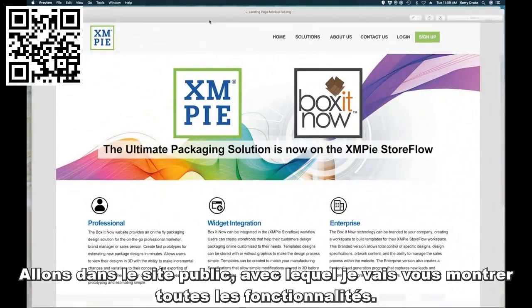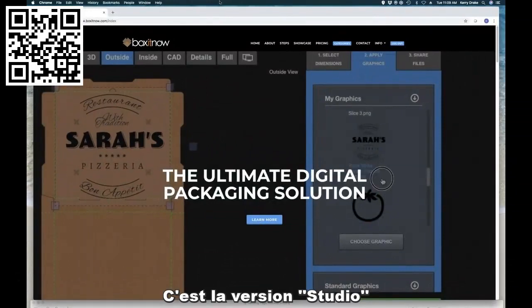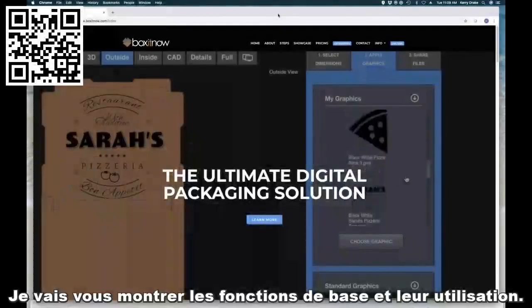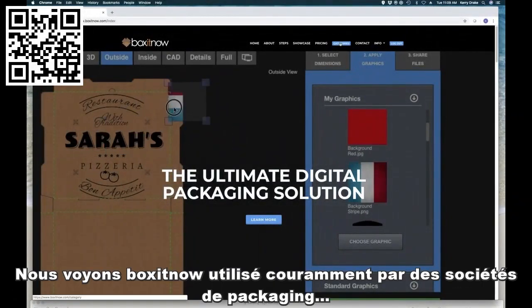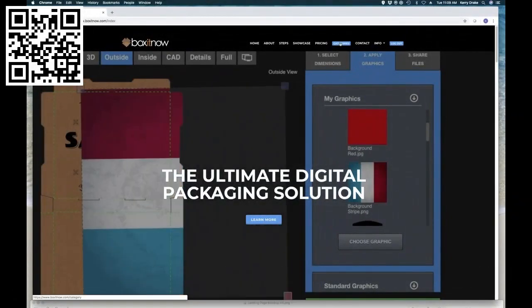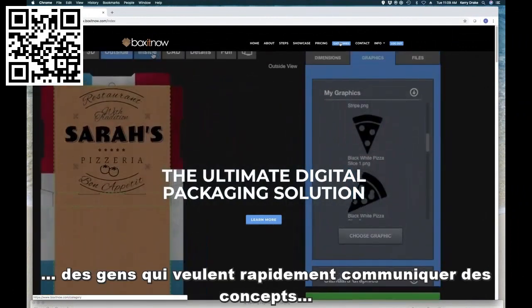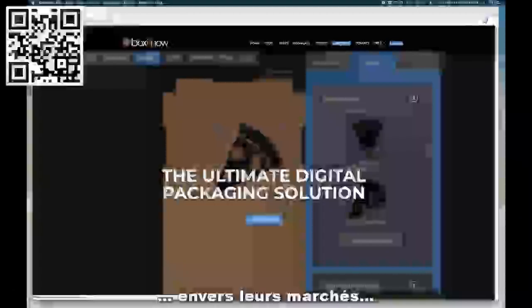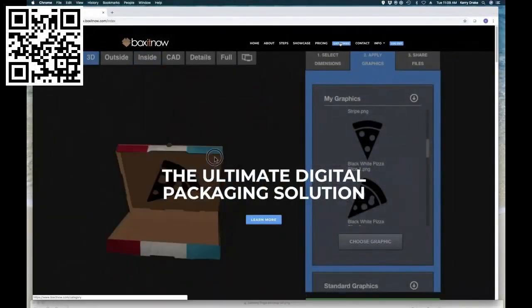So we're going to take you to the public site today to show you the full functionality. And this is more of the studio version, but I'm going to show you the basics of where we go and how this is being utilized. We see boxitnow today being utilized by not only packaging companies, but also brand managers, people who want to come in and get quick concepts to the market very quickly. Our viewer is quite unique. We'll show you that here in a minute.